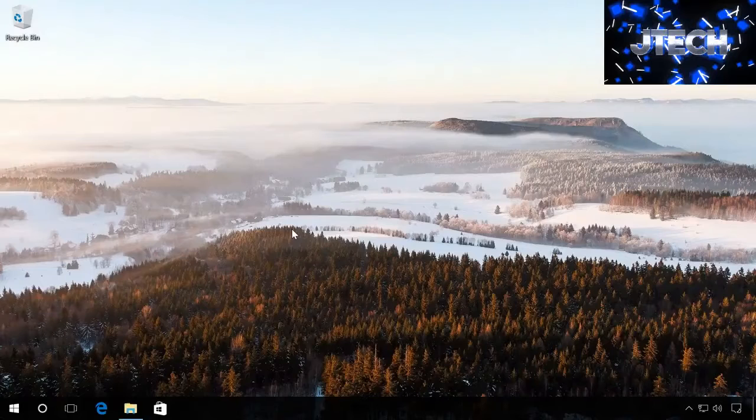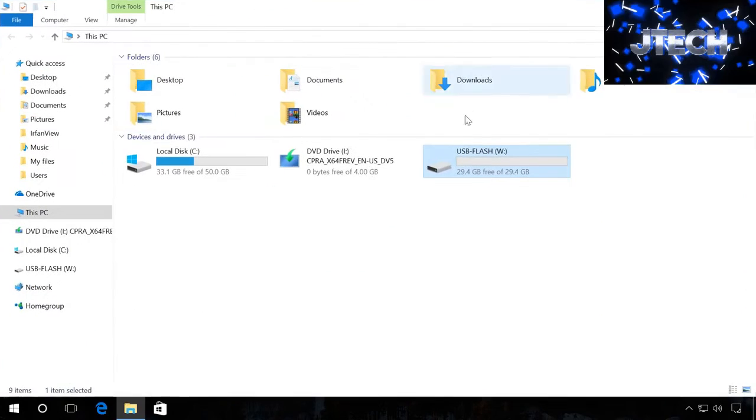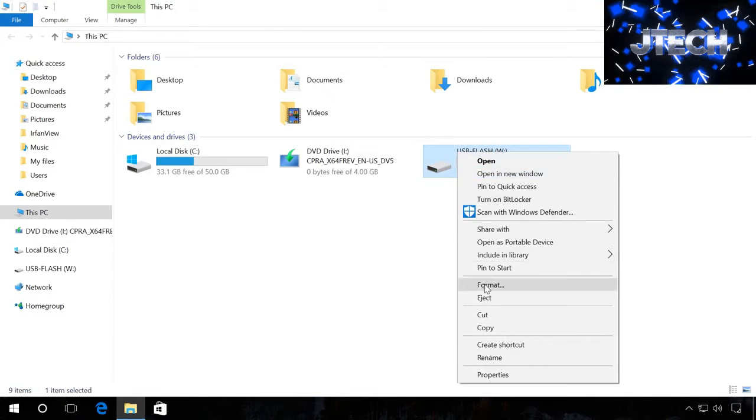Here is the first method. All you need to create a boot flash drive is a computer with UEFI instead of BIOS and the system image itself. It should be noted that all modern computers support UEFI. To begin, go to the Explorer, right-click on the flash drive, and click on Format.